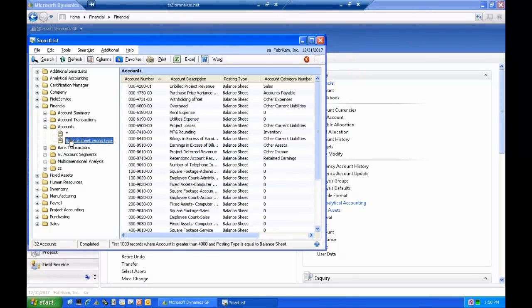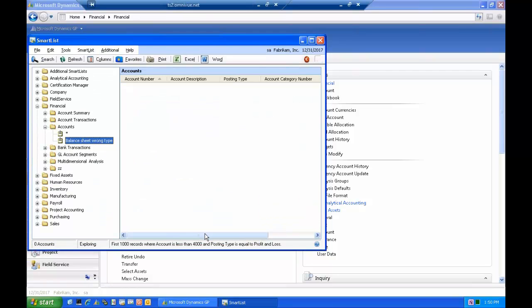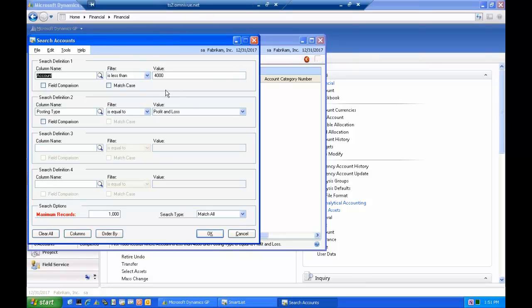And then I can basically do the opposite, where I say the account is less than 4,000 and the posting type is equal to profit and loss, because those should all be balance sheets. Okay, and I don't have any. So that means that my balance sheet accounts that are there already are correct. I don't have any P&L accounts in the balance sheet area, or the other way around.